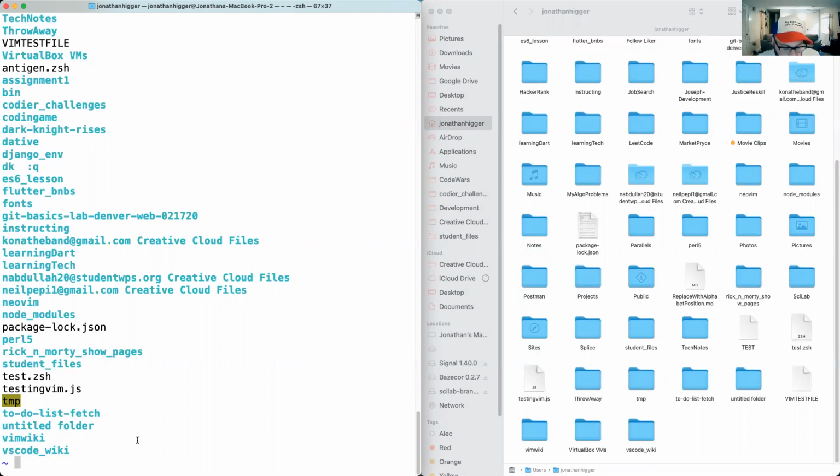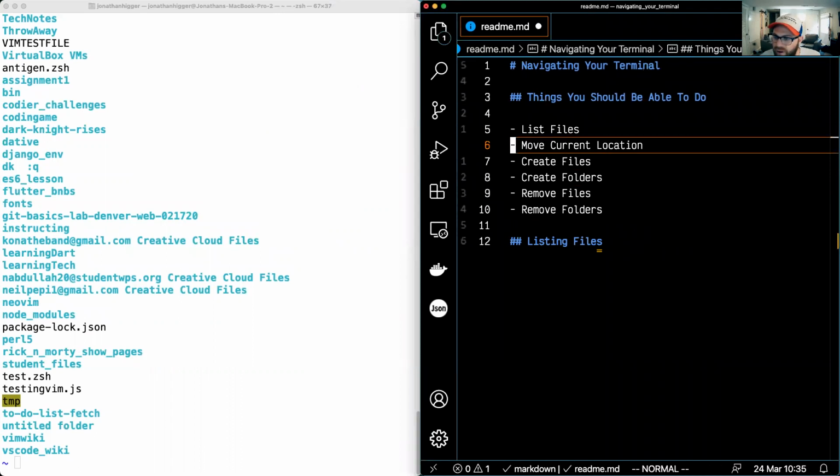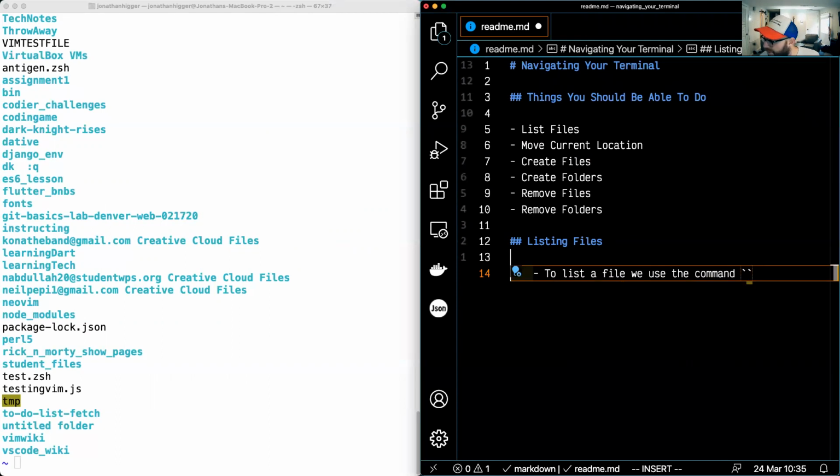Now, I'm going to switch up the order of things here. The next thing I want to show you is how do we move around files? So I'm just going to take that one and put it here. But first let's take our notes here. So to list, we use the command ls. This will list all of the files.